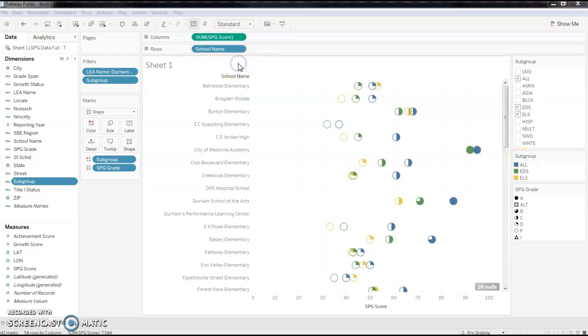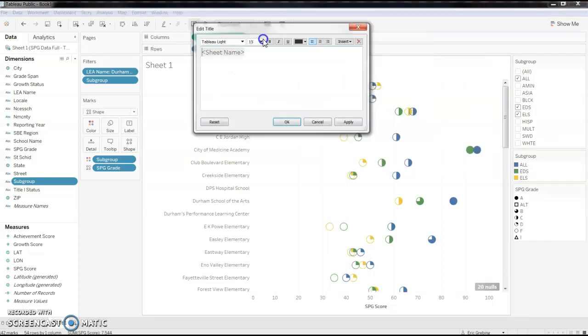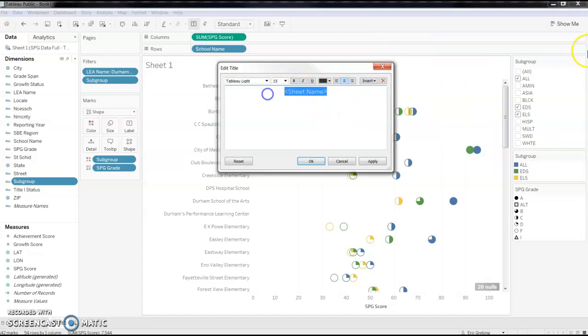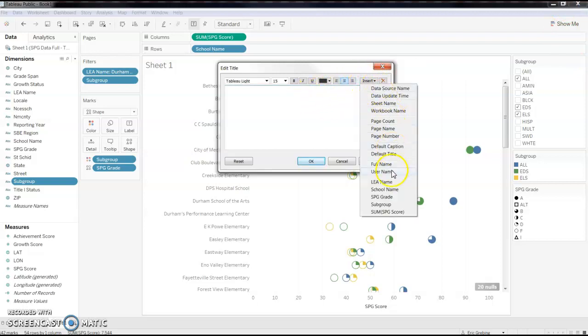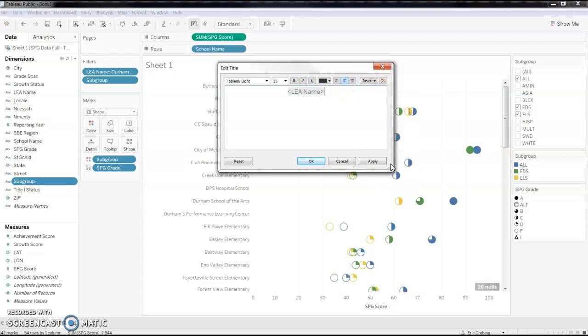Final thing here is I'm going to add a title that makes sense for this particular plot. And so I'm going to change it, instead of saying Sheet 1, I'm going to have my LEA name. Remember, we can insert a dynamic field by going to Insert and LEA name. And I'm going to have this be School Performance Grade Scores by Subgroup, and this is for the 2018-19 school year.